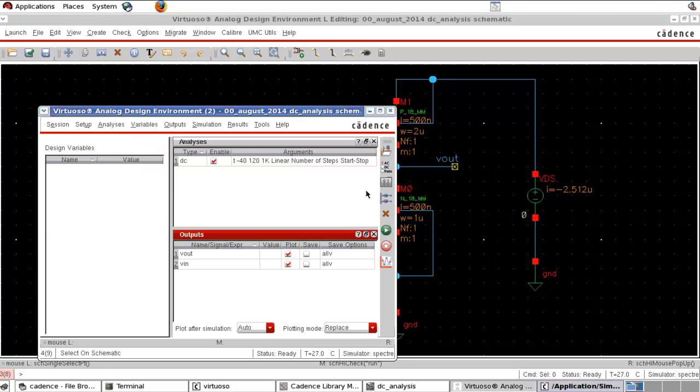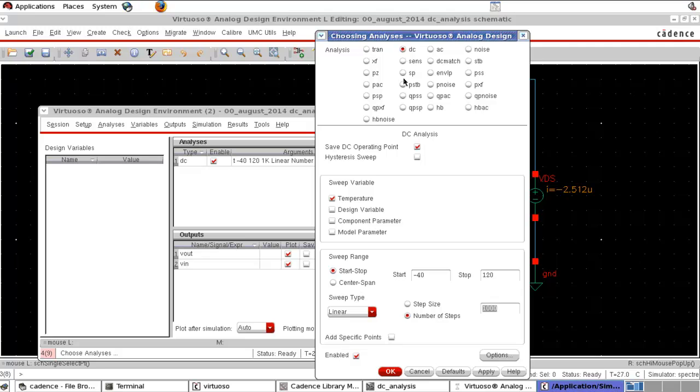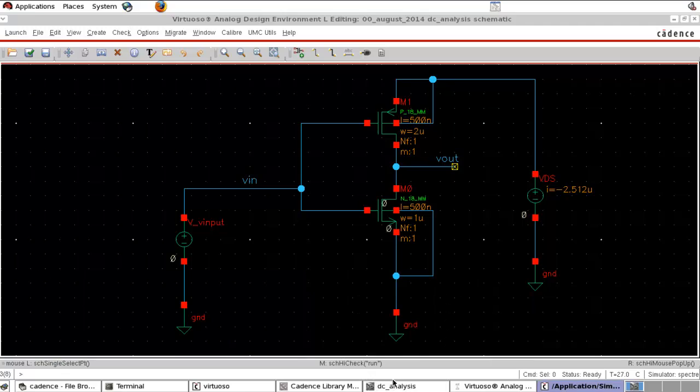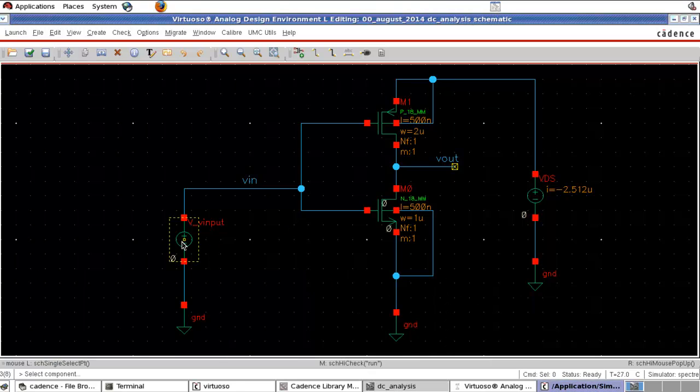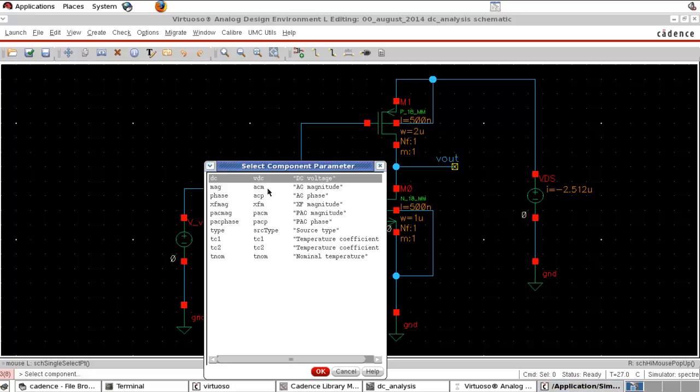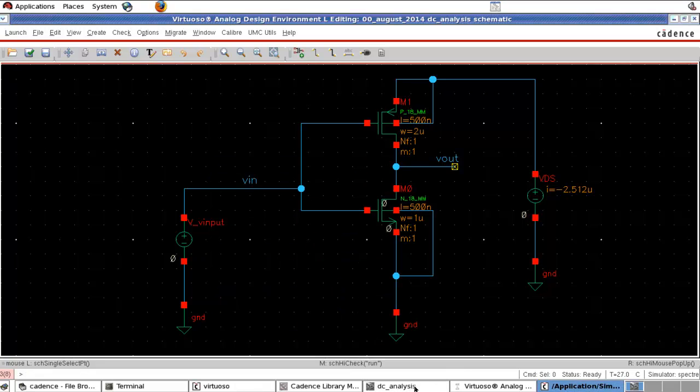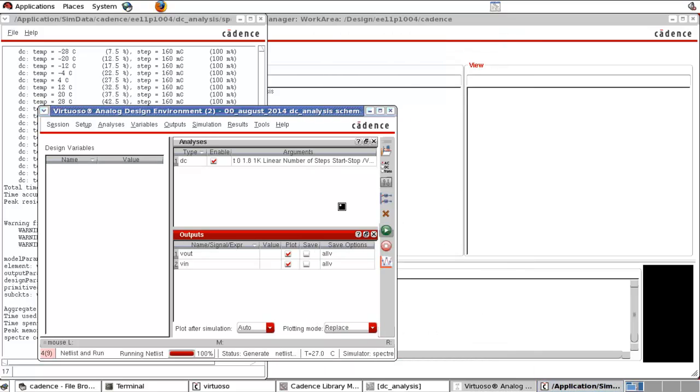And in the analysis, it is DC. And now we are going for a component parameter. Select the component. Now we need the input voltage we want to sweep. So select the input voltage. We want to change the DC value of the input voltage. Okay, so we want to start from 0 to 1.8, and run the simulation.